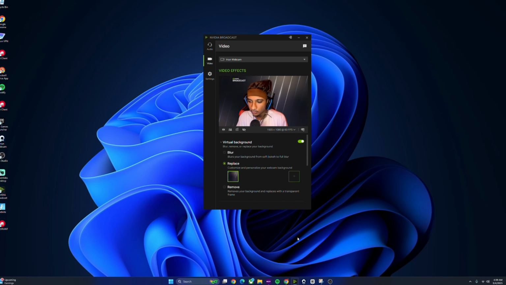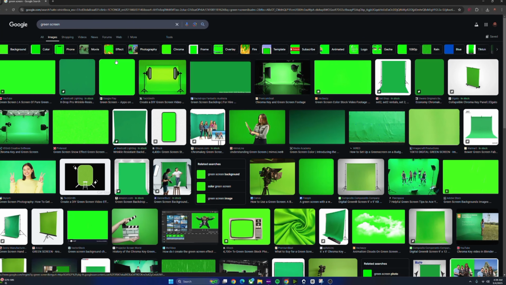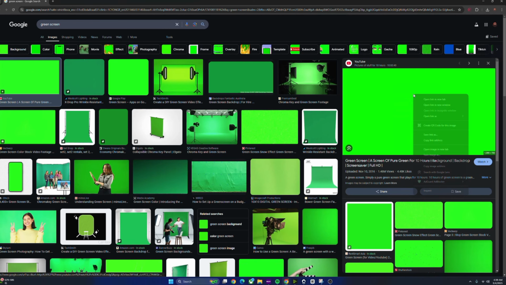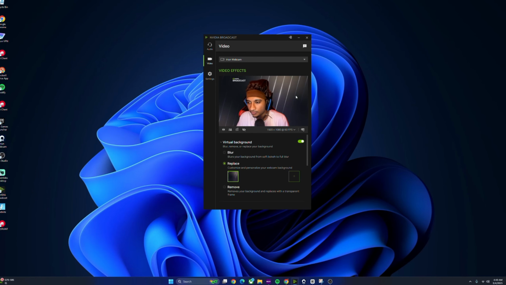From here, you're going to have to go on your browser again and search up green screen. Just click on the first option right here, for example, green screen. Right click on it, save the image. Once you save it, come back to your broadcast. Click on this little plus sign right here. Click on pick a file. Now just select the image you got.